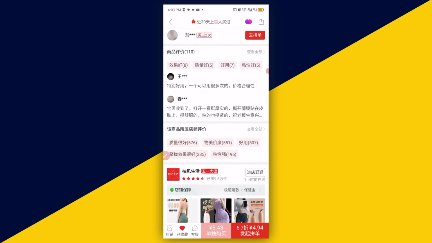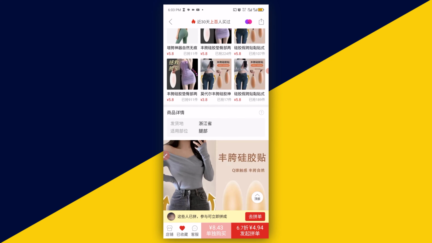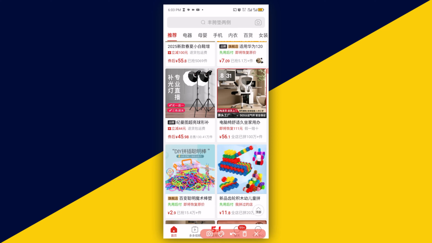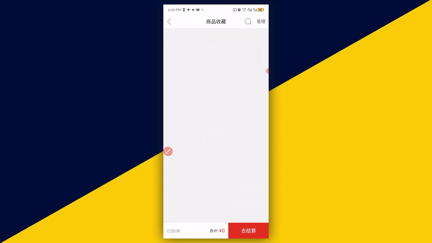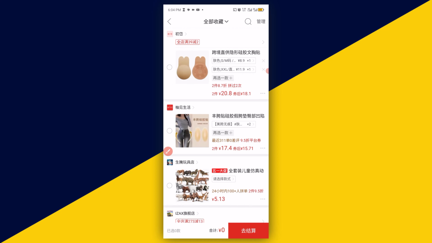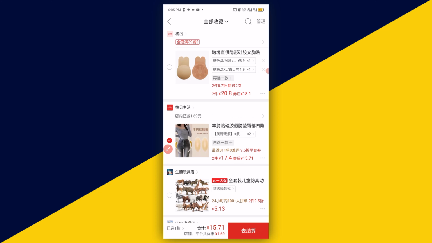Having added the product to cart, the next thing you need to do is to go back to your profile. So I'm going to simply click on here. Then for me to visit my profile, I need to simply click on here. It's going to take me right here. The next thing I want to do is to click on here to open my cart. Then we have the product right here. The next thing I'm going to do is to simply click on here to select the product. And I'm going to simply click on here to proceed to checkout.